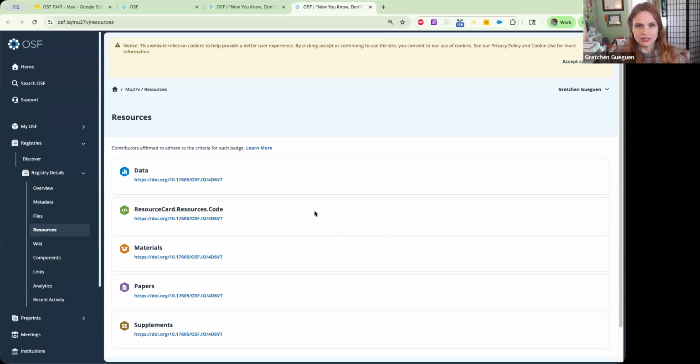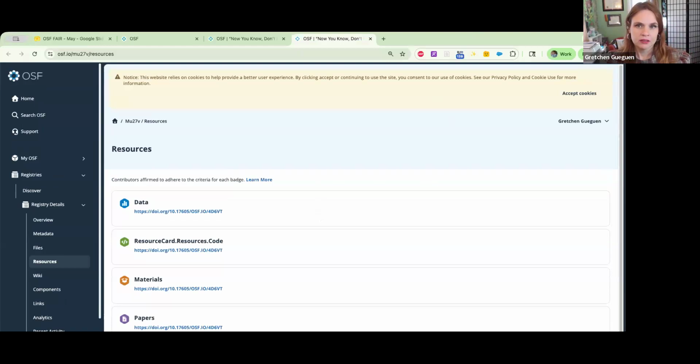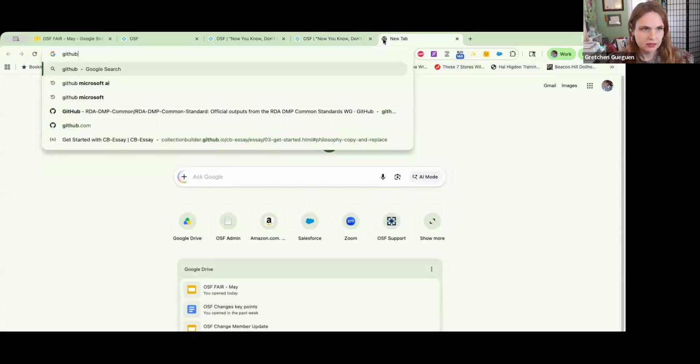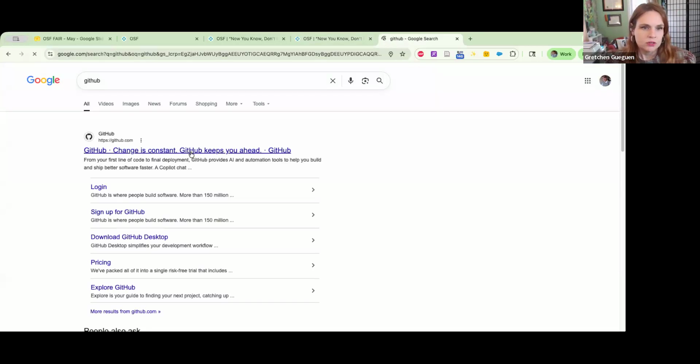The next question, I believe, is how do repositories like GitHub work in terms of FAIR principles? That's a great question, actually. GitHub is a little bit of a different animal because it's a repository specifically created for code.